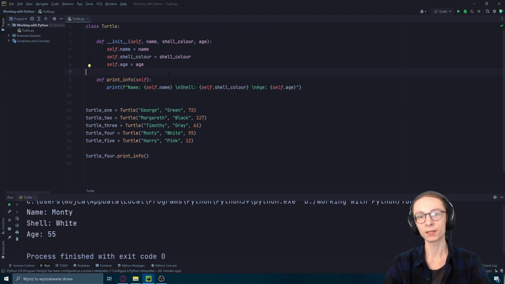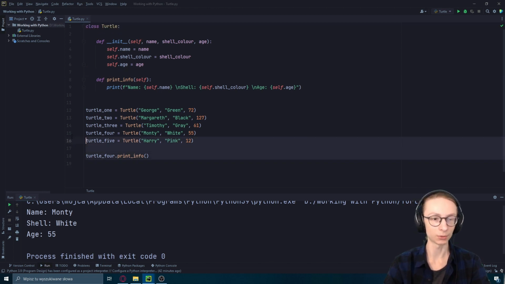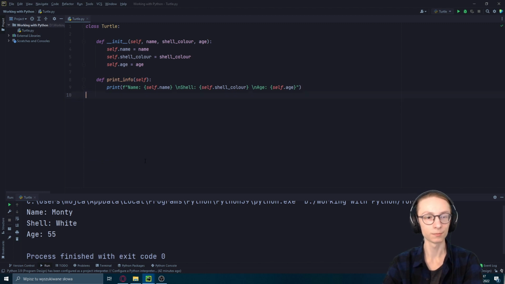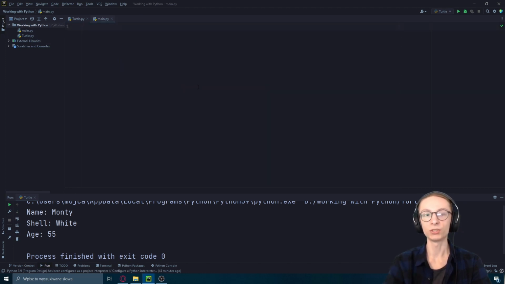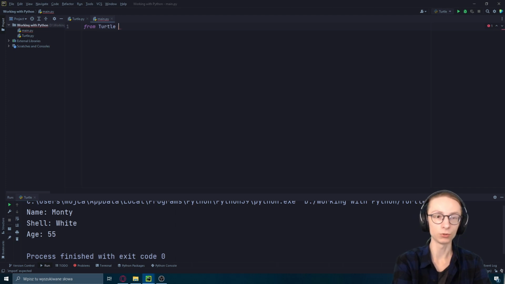One thing to keep in mind though is that usually you should actually create classes in separate Python scripts than your main script. As you can see, my Python file is called turtle, and let's try and do that now. So I'm going to remove all of those turtles from here, and I'm going to just leave the class I created, create a new Python file, let's call it main, and inside of that file, first off, I have to import our class. So let's say that from turtle, which is the name of the script we're using, because it's called turtle.py, I'm going to import turtle.